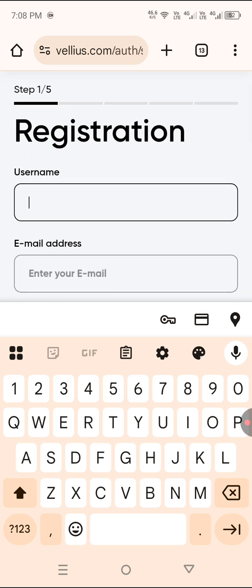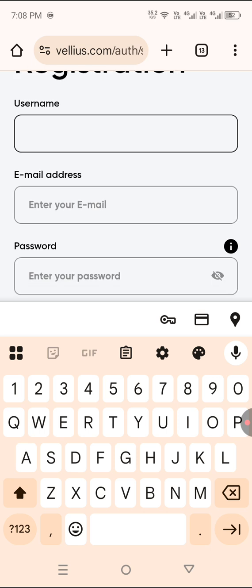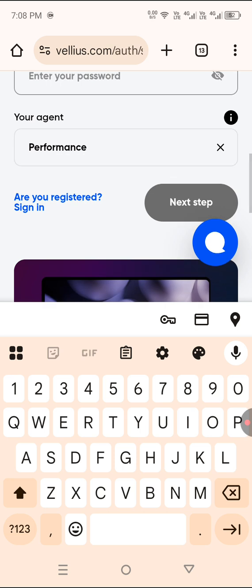then give, at the top of the page, username, then give your email, password, your agent, purpose, performance, anything, and give a referral code, then click on the next button.